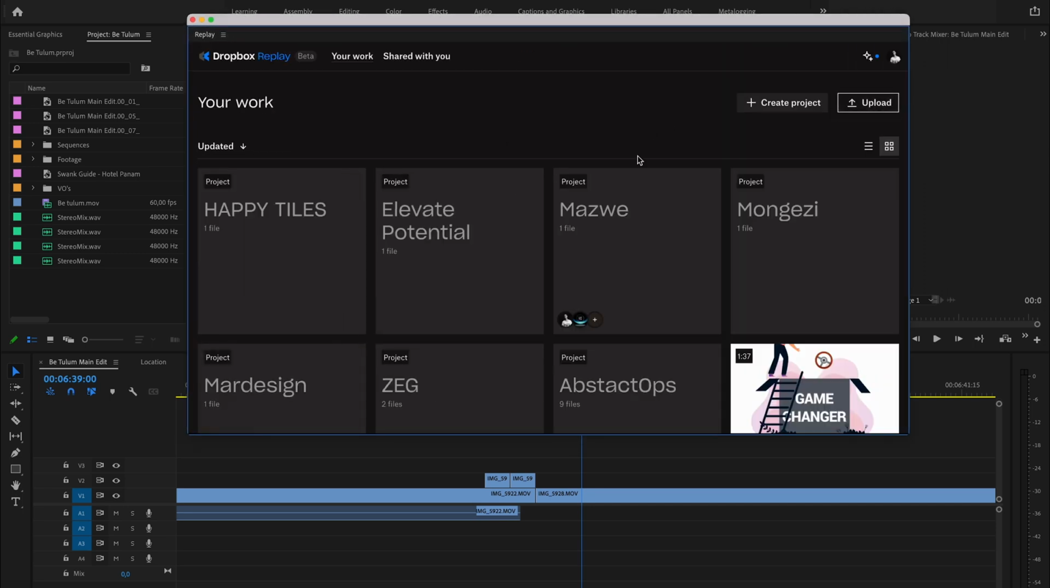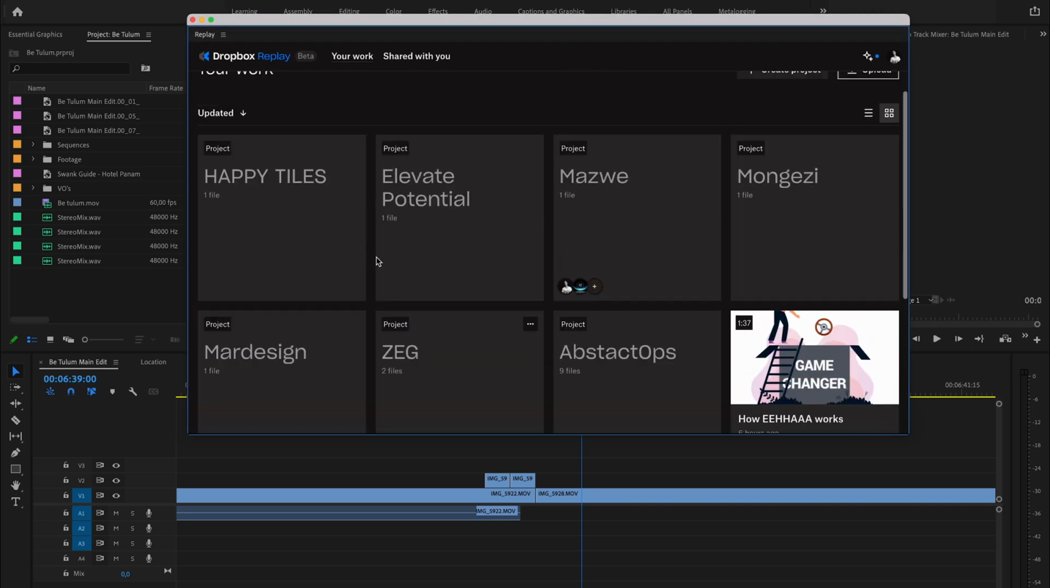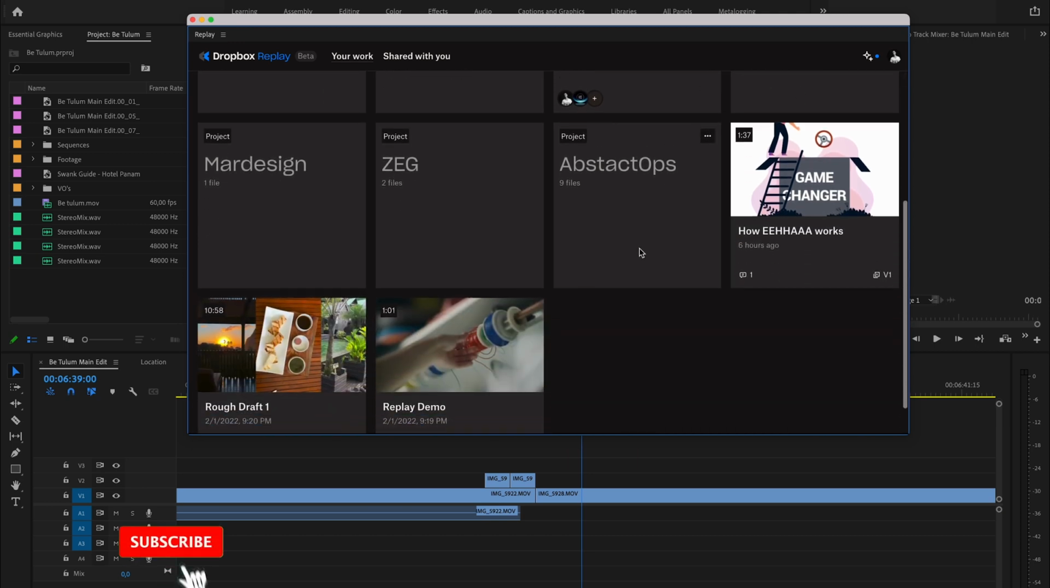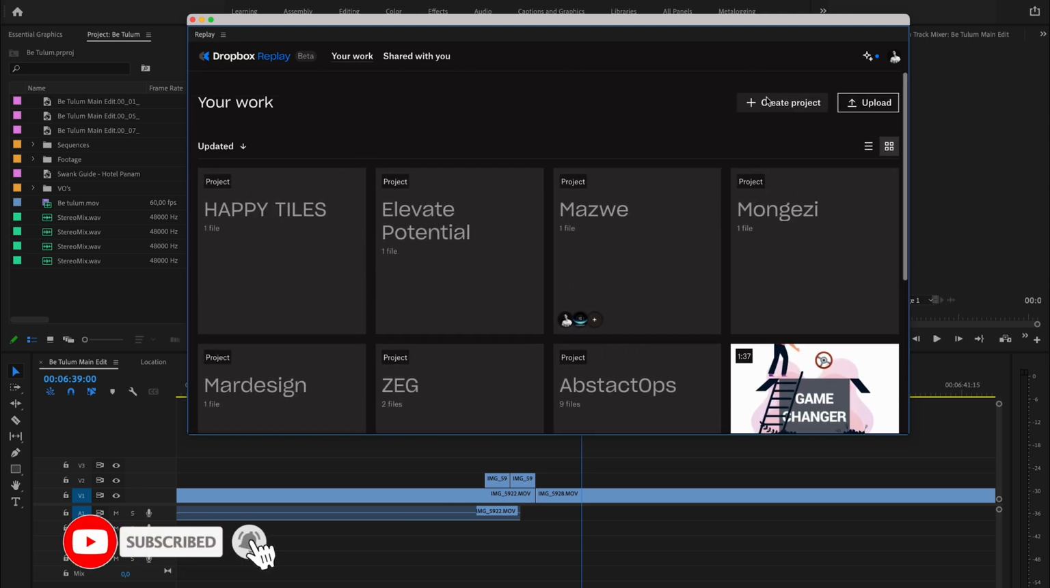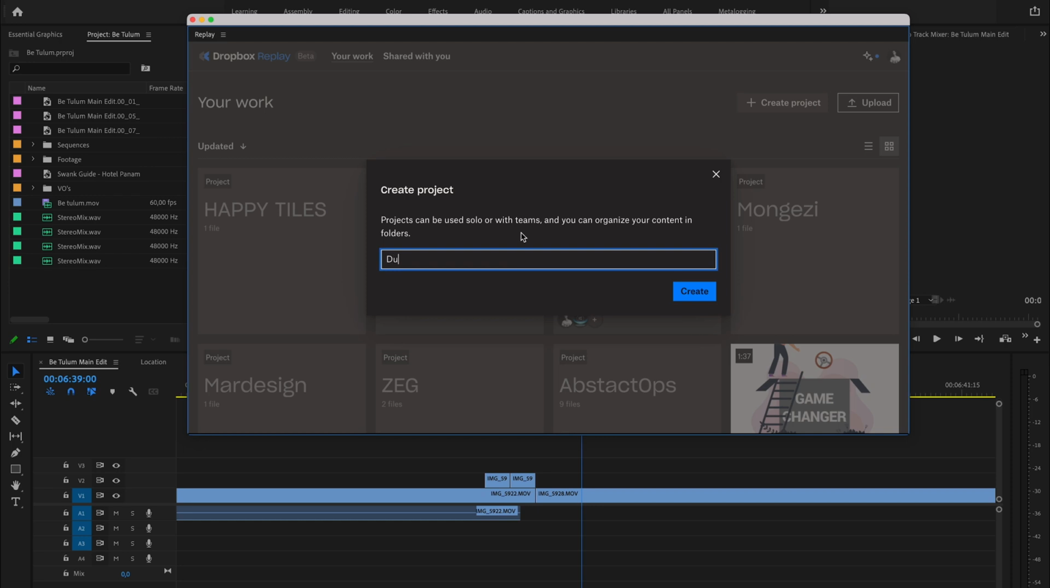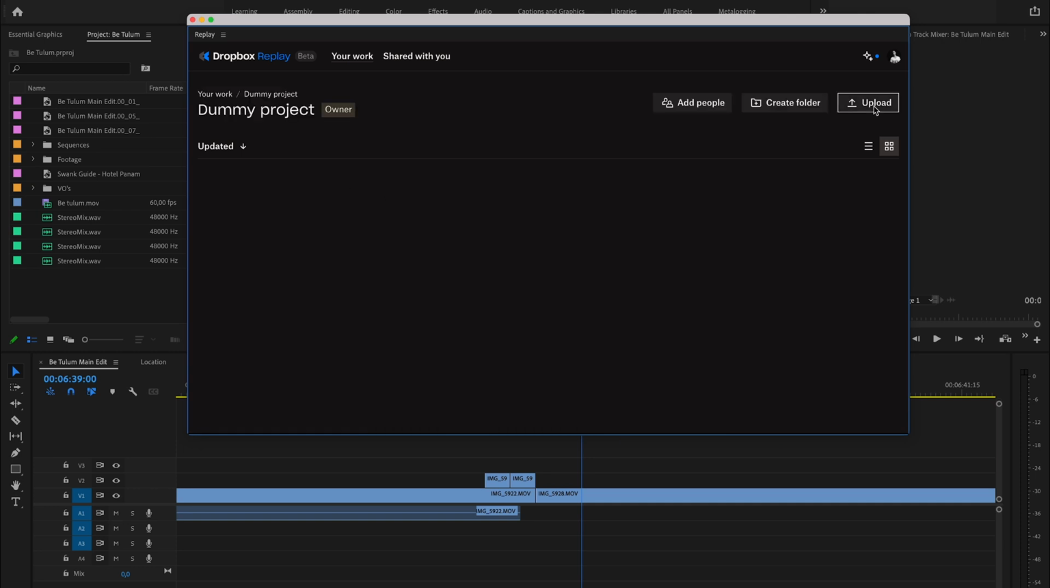So now you can basically see all the different projects that you have already uploaded onto Dropbox Replay, and on top of that you can add new projects as well. So if you want to create a new project, I'm just gonna call that dummy project for now. There's my dummy project, and then you can upload files from your computer. It's really nice and convenient.